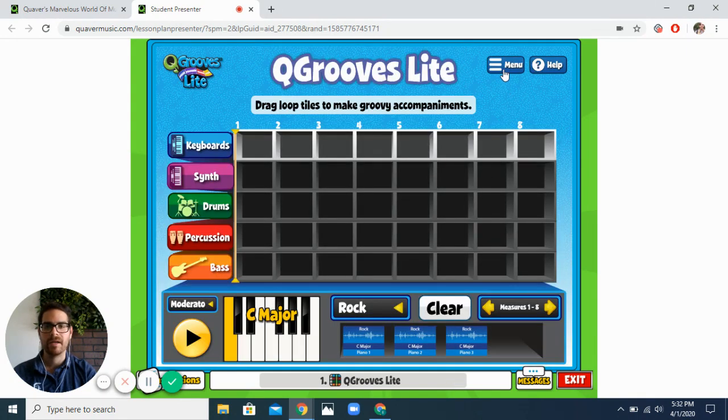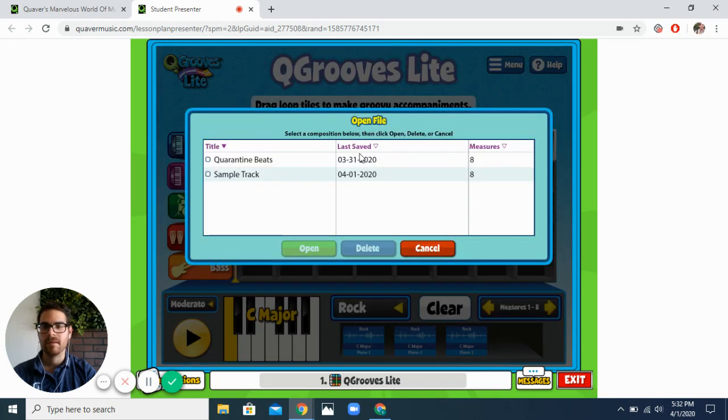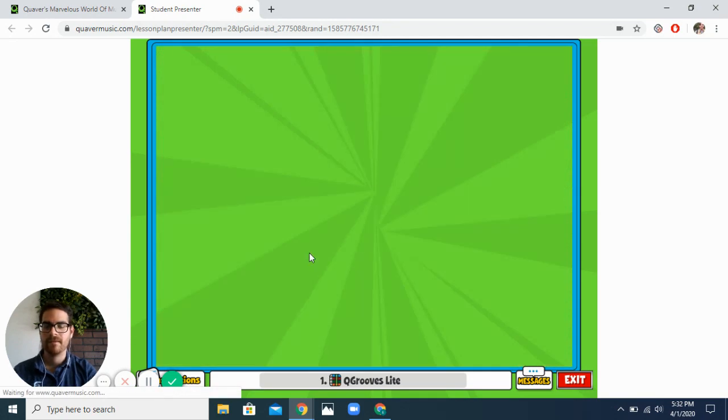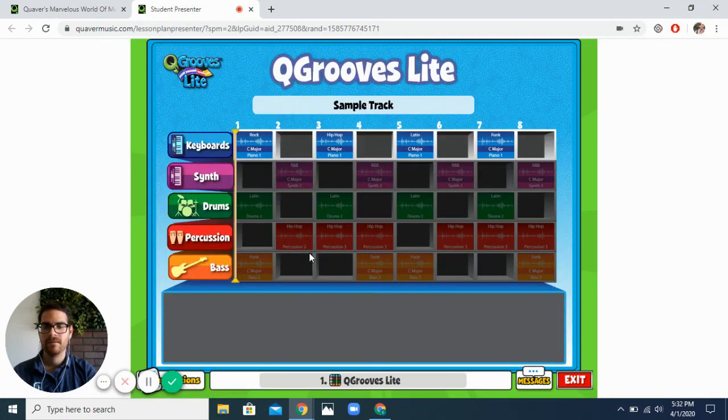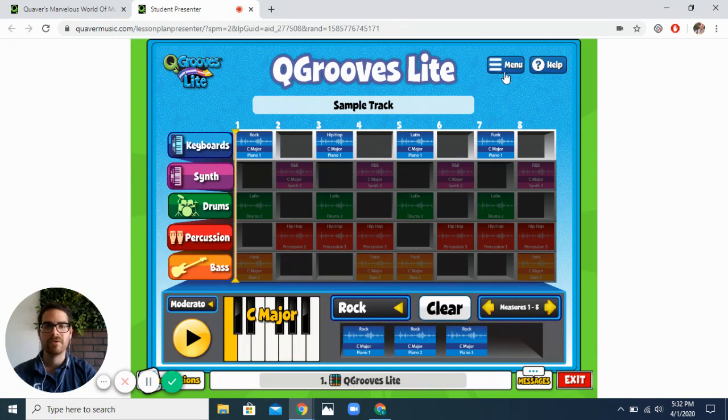Let me go to the menu again on the top right. I'm going to press open. I'm going to open the sample track that I've been working on. So open that. And there's my song. So in order for you guys to submit it and receive a grade, you have to always go to menu and then press submit. It's going to give you a thumbs up and you're all done.